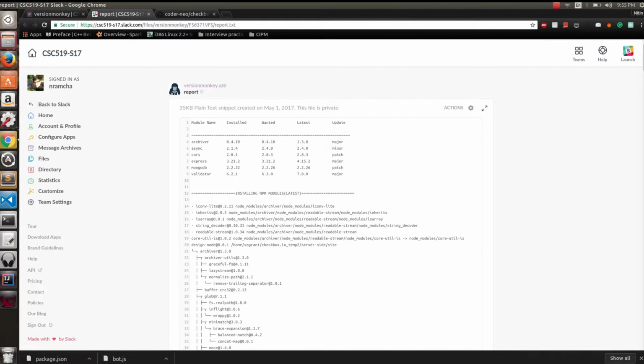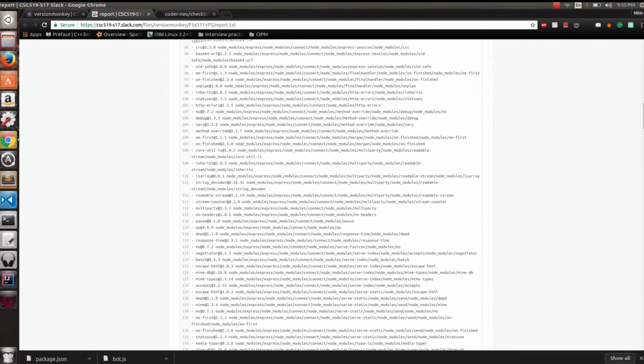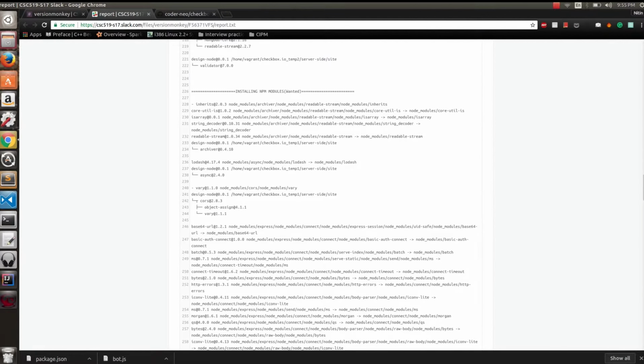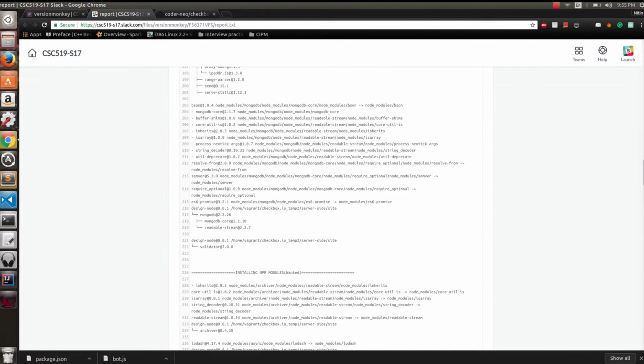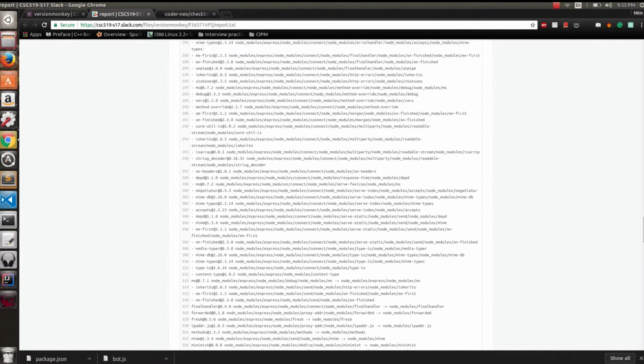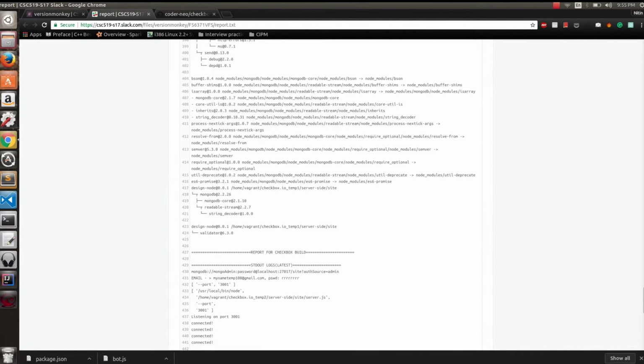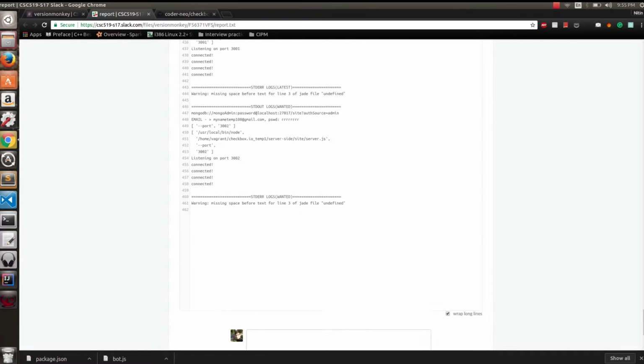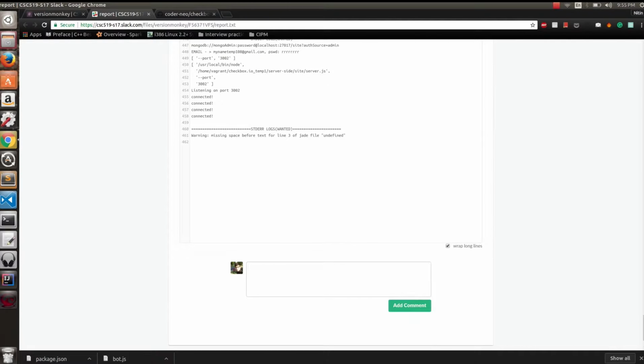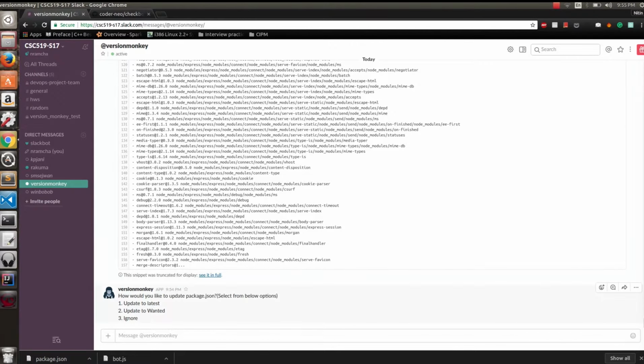The report clearly mentions the table which lists the dependencies which can be updated. It has two columns, wanted and latest. Wanted are those dependencies for which the user has written the semantics, and the user can update it to those versions, and latest will be updated to the latest version. You can also see that it has built the project and it is working since it says connected.